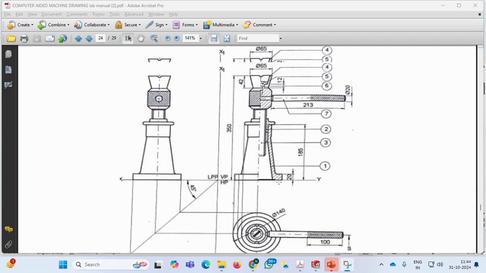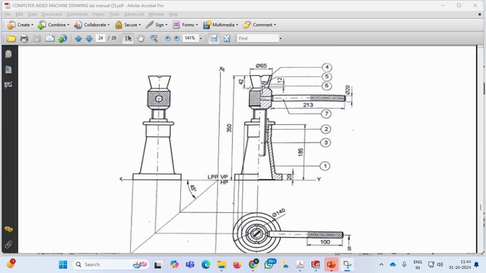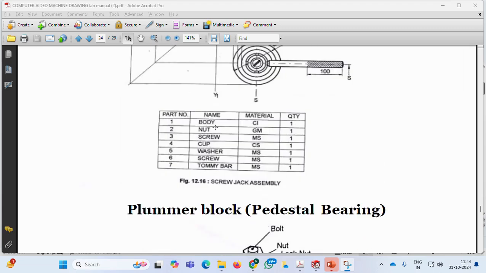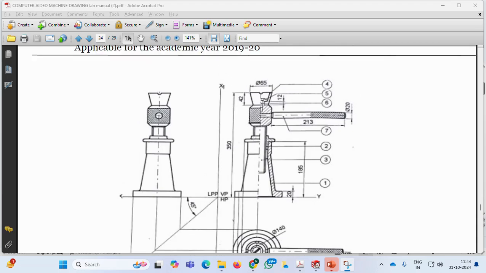Finally I want to show the cut section view like this, and this is the top view and this is the side view, and I want to name all the parts by using balloons, and also list the bill of materials. So this is the complete drawing of a screw jack. Let's begin with the software.